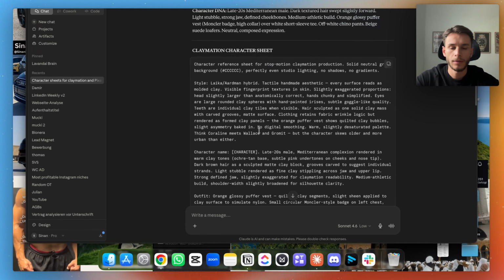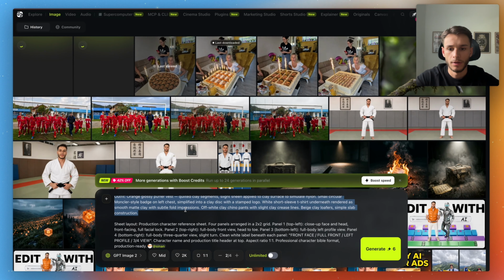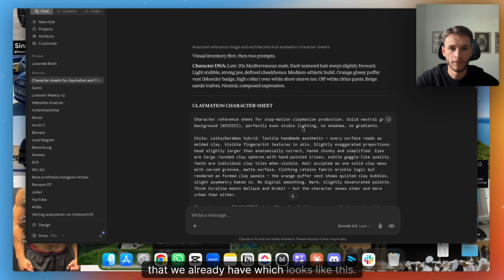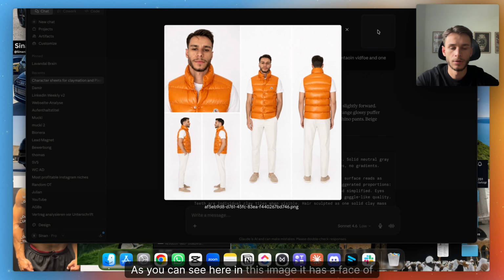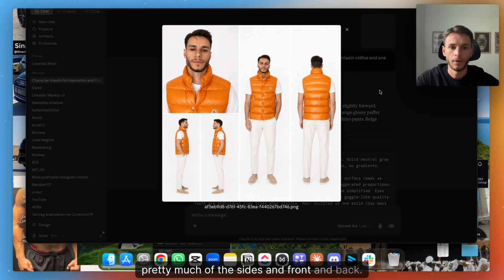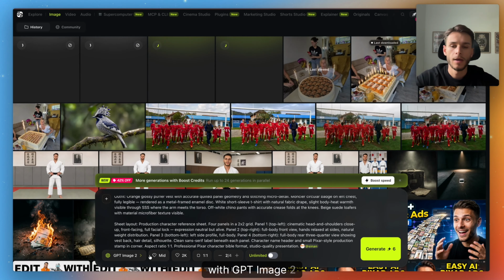Now we're gonna go back, use the Pixar character sheet, delete the old prompt, paste in this one, and add our own character sheet that we already have, which looks like this. As you can see here in this image, it has a face of me, a profile, pretty much the sides, and front and back. And now we're gonna generate again with GPT Image 2, and we'll see what the results are.